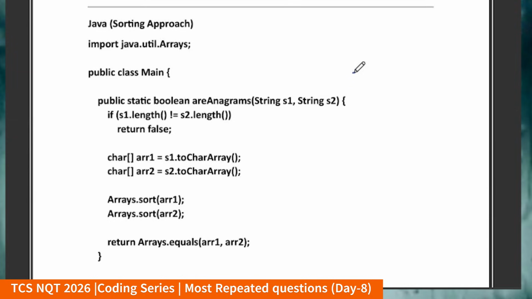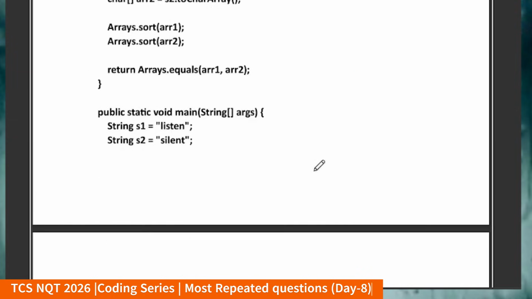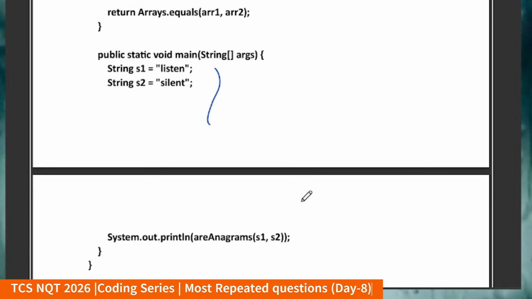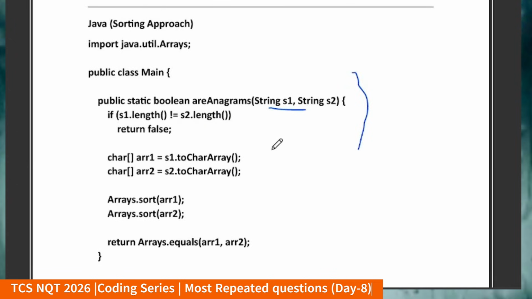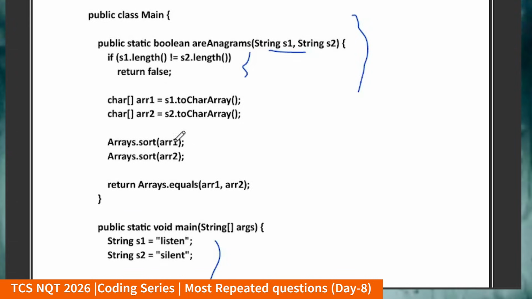approach. Coming to the Java solution, it's the same approach I'm applying: taking the input, calling the isAnagram function, passing the strings as parameters, and checking just the length. Then I'm basically converting first into an array. So char arr1 = s1.toCharArray(), just converting, using the toCharArray function. And similarly for arr2, I'm declaring it, and then I'm sorting it and just comparing it.